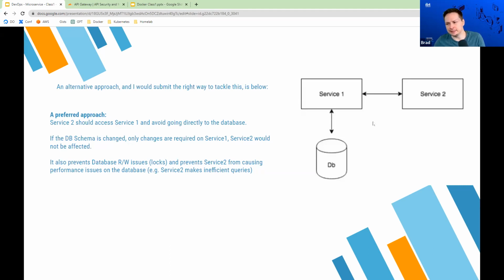So this is the preferred approach, right? Service 2 talks to service 1 and says, hey, give me a list of restaurants. Service 1 talks to the database. Then service 1 returns the list of restaurants to service 2. Now, when you go to make a change to the database, you only need to change the application code in service 1, right? Service 2 doesn't care that the database schema changed at all.